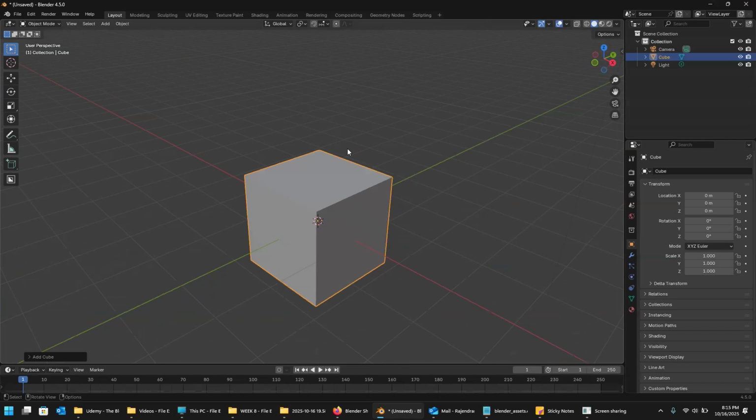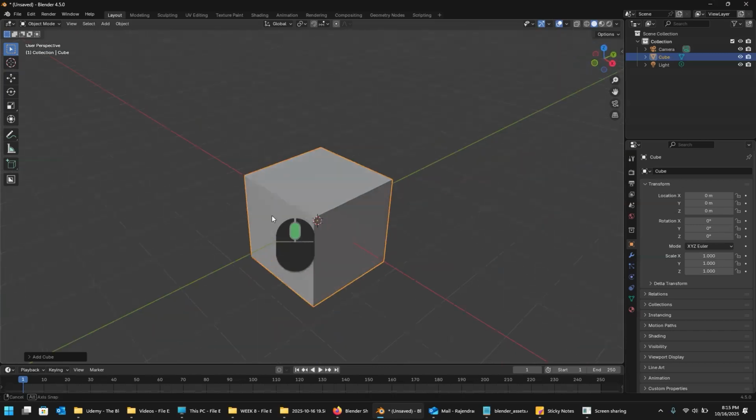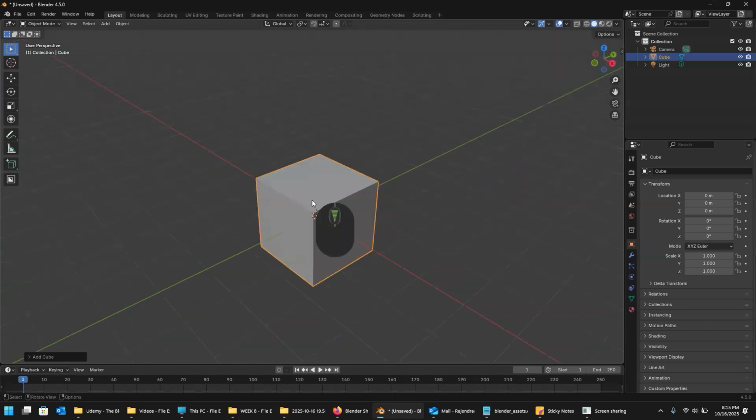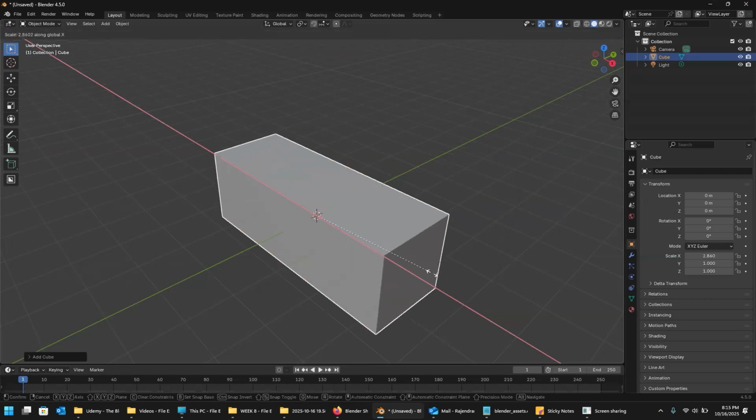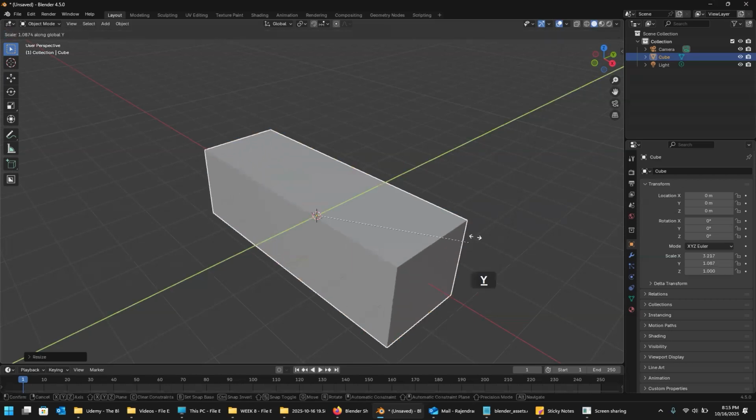So if you want to make a table, that is easy again. All you have to do is scale this object in the x-axis and y-axis. So when you press S, then if you press X, you can scale it. Great. Then S, Y. Great.